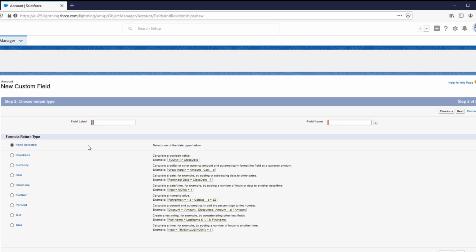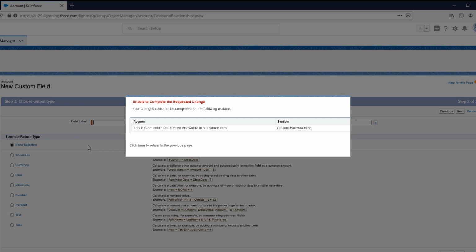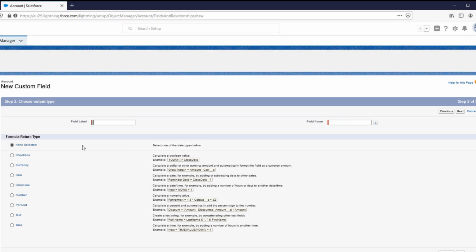Here we choose the type of data we want to display. There's a link in the short description of this screencast to an article with more information on the different data types and limitations. For example, you can't delete fields referenced in formulas. You need to remove the field from the formula before you can delete it. In our example, we'll use the currency field. Enter a field label and click Next.